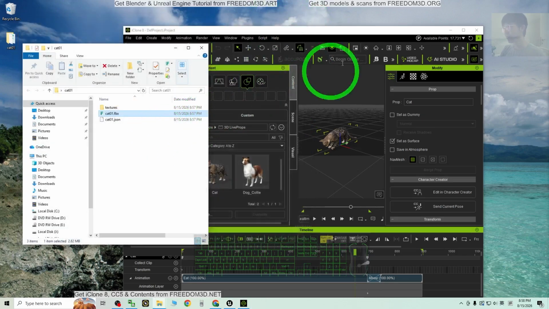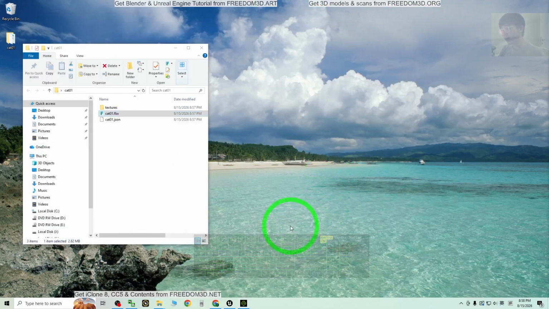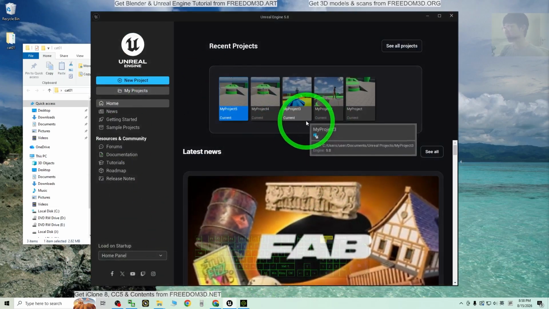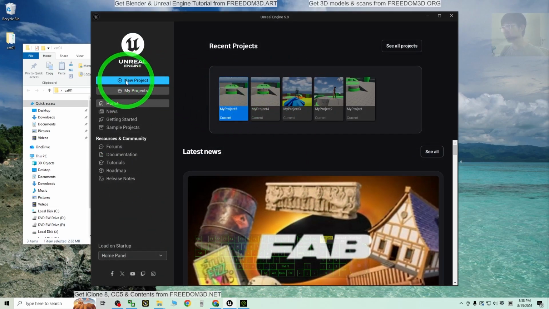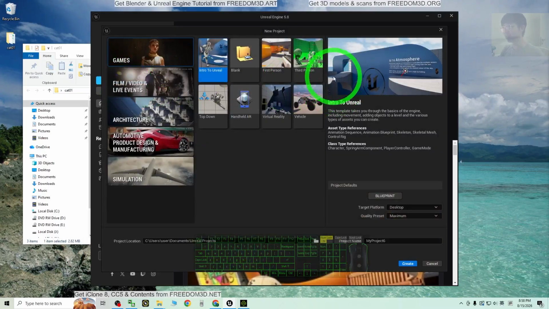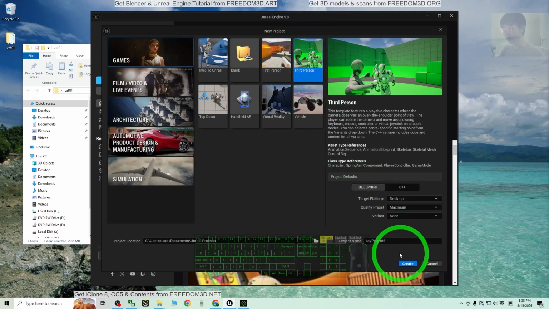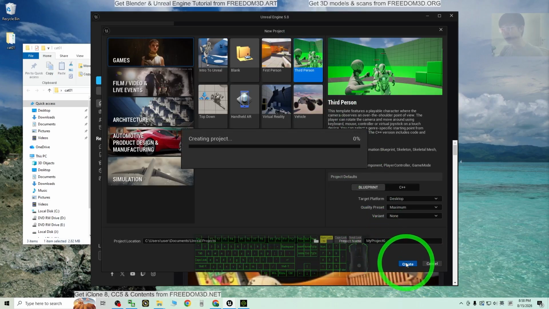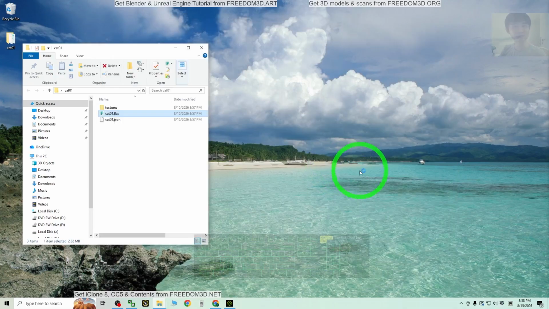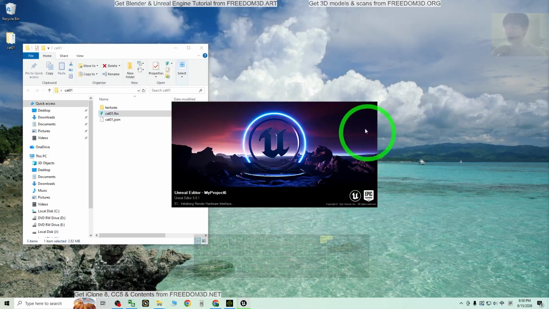So now I'm going to Unreal Engine, the Unreal Engine 5.8, and as a demo I will just create a fresh new project, a fresh new third-person project, then click create. Now the Unreal Engine 5.8 editor is creating a fresh new game project. Just wait for a few seconds.